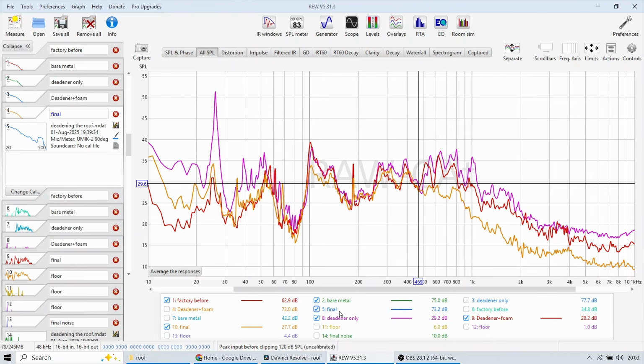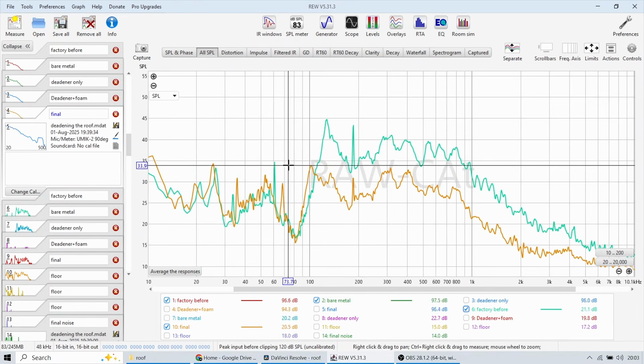But the final result, this is factory before and now what I have. So this peak is reduced by 11 dB, 11.5 dB, and the resonant frequency shifted from 125 to 100, and probably like 8 to 10 dB in all of the range from what I had before. So this is amazing. I'm very, very happy because of that.